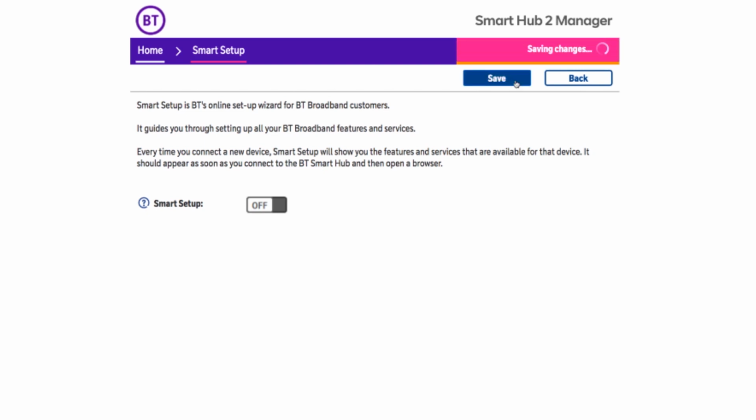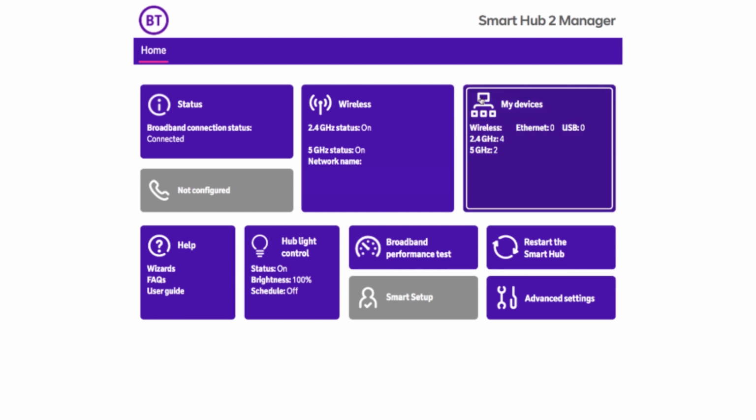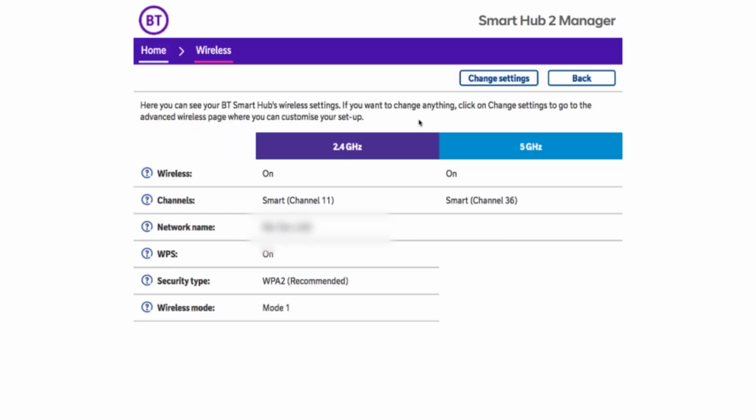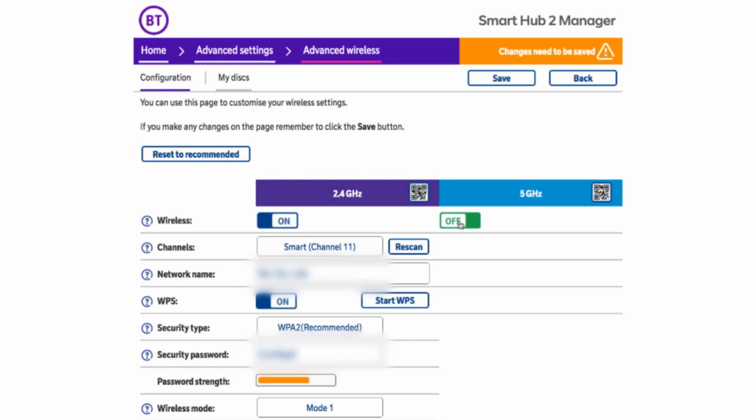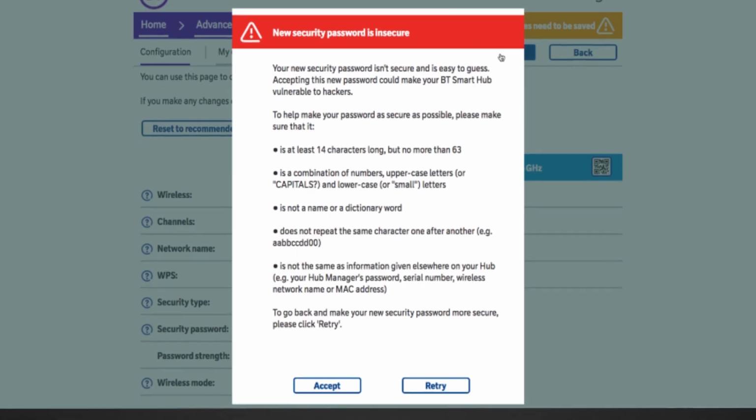Next, select Save. Then select Back and click Wireless. Select Change Settings. Under 5 GHz, select On so that it changes to the off position. Then select Save. Click Accept, followed by Yes.